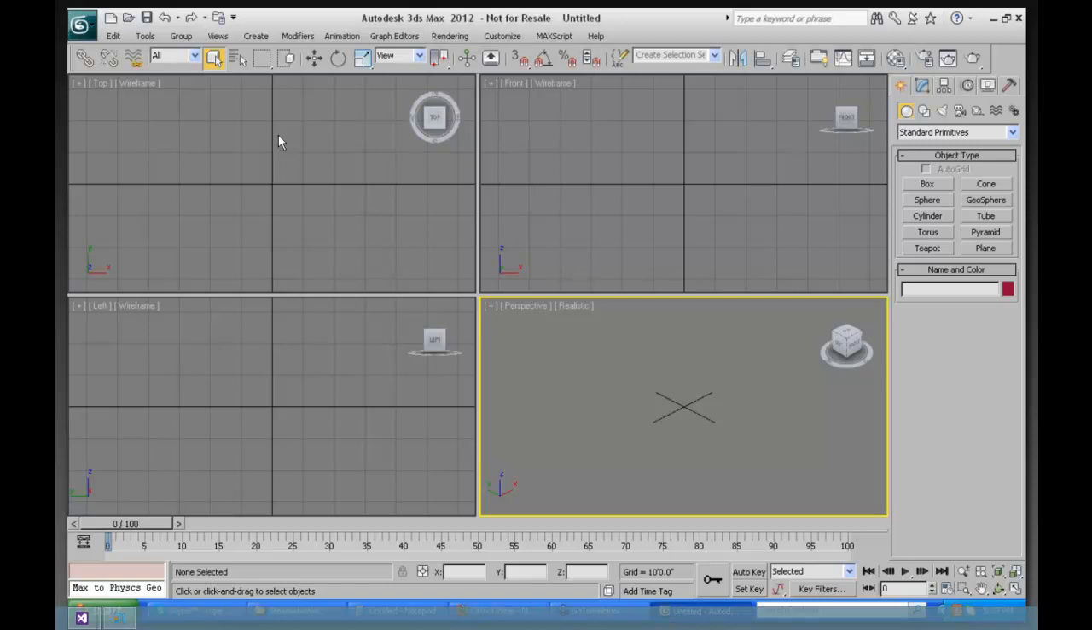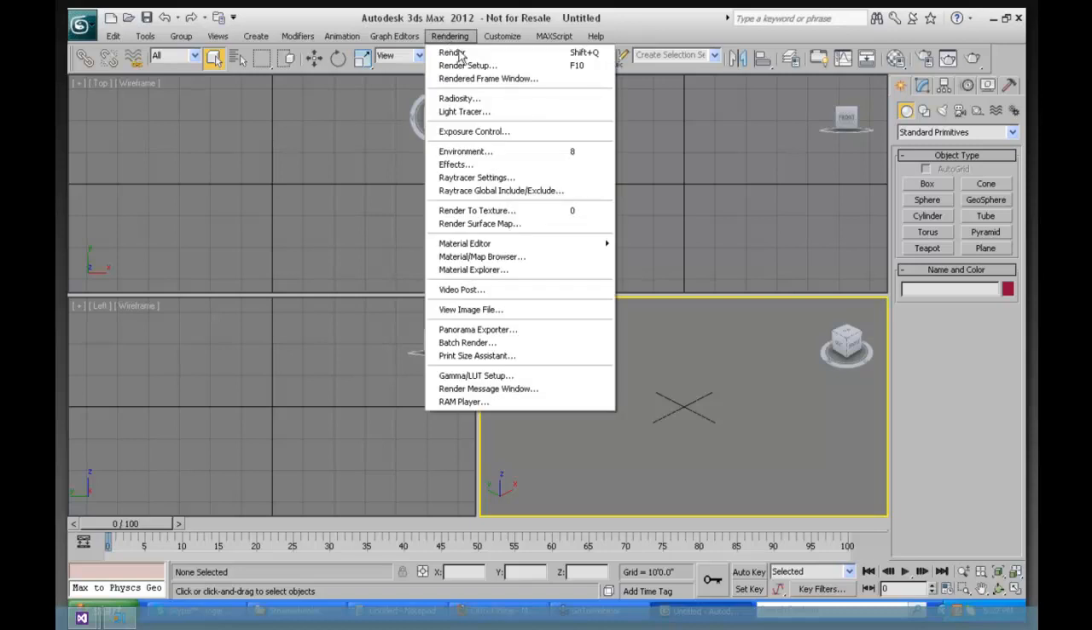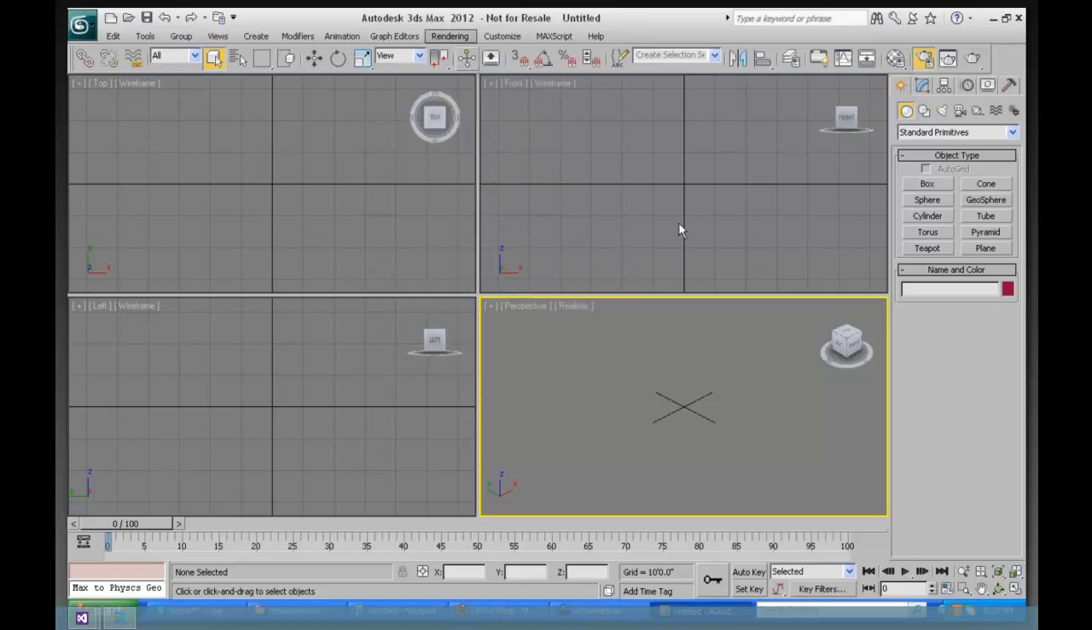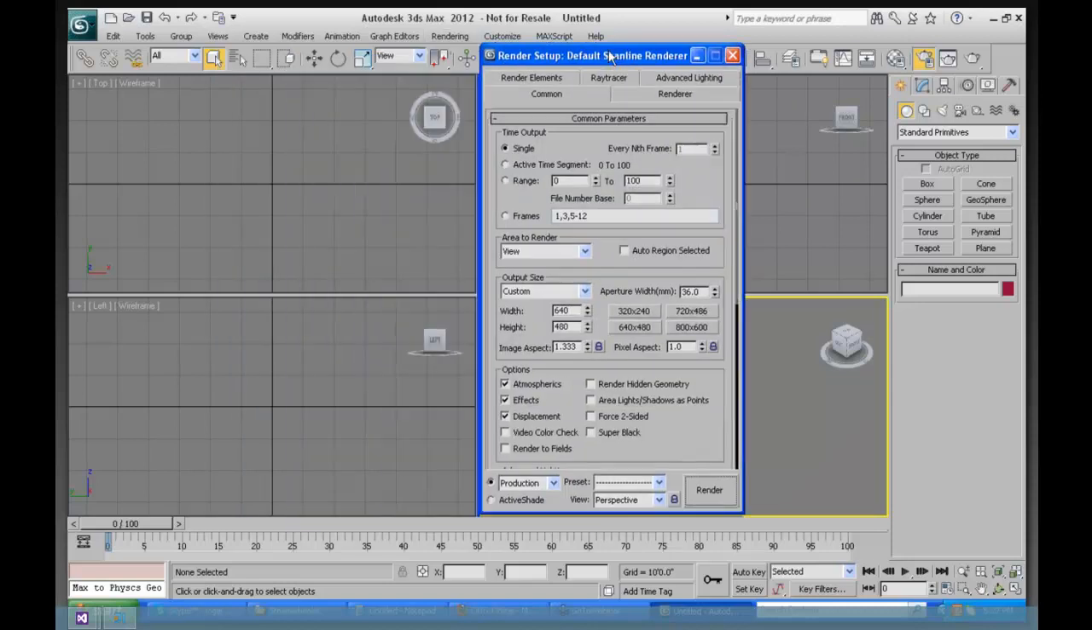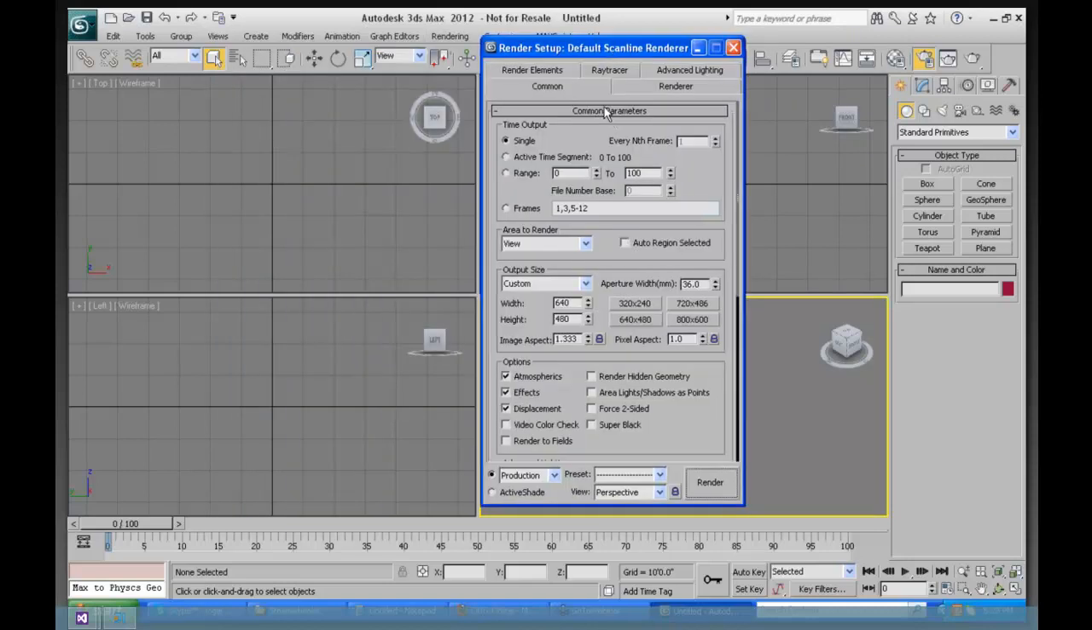If I have a particular file and I want to render that file out to an animation, going to the rendering menu and choosing rendering setup, I get the dialog box here. Now I'm set up for mental ray right now. You'll be tempted to render your animations. I'll choose a range or an active time sequence.